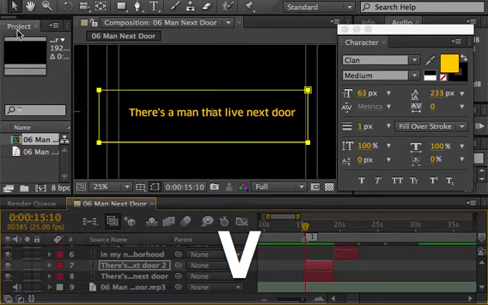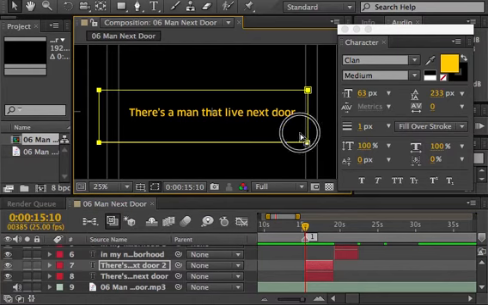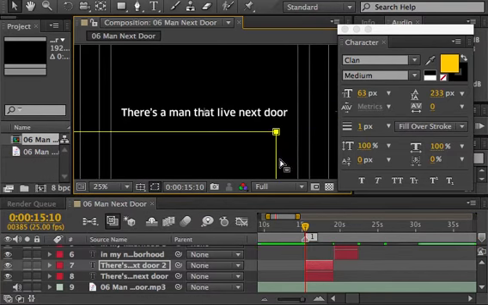Sorry, V, not A. V to select the arrow key. And here I have several ways to change my mask. For now the 4 handles are selected, so if I move the mask, you see all the handles are moving.